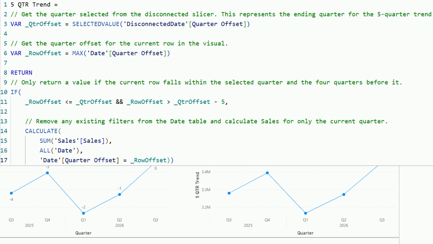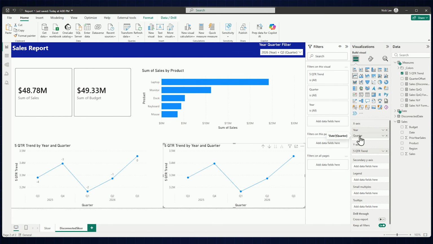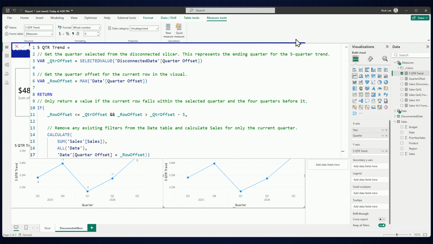Well, in the case of the current filter context, there is none unless we look at these line charts at the bottom. They are not using the disconnected table slicer. They are using the year and quarter from the actual date table itself. That's where this filter context is coming from right here. What is the quarter offset for each one of the quarters that are in the line chart? That's exactly what it's looking up here.